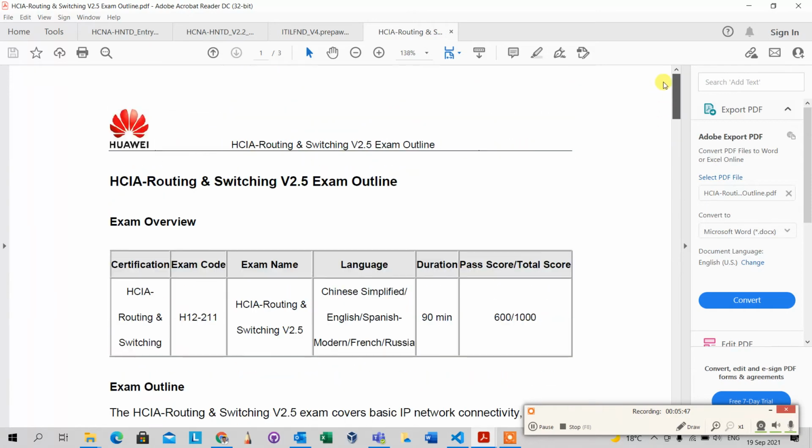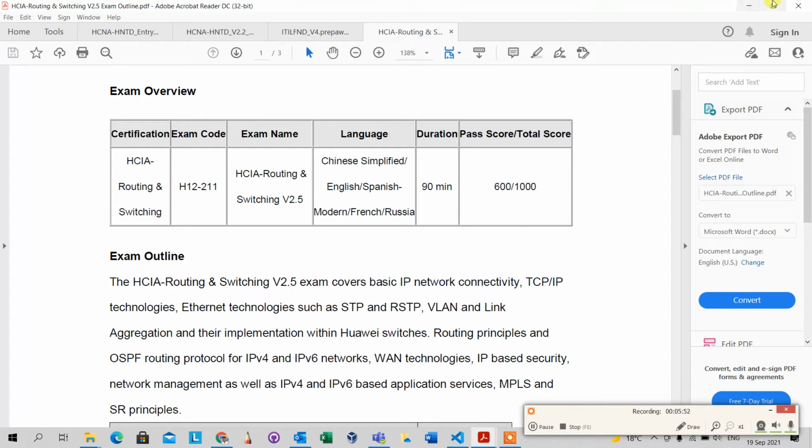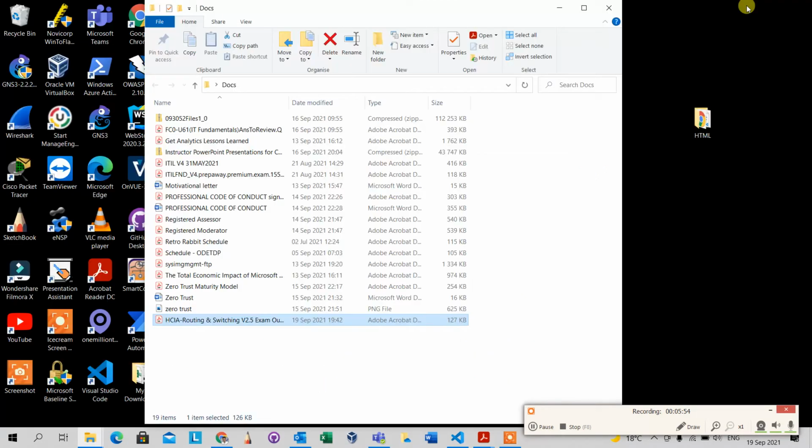So that is the HCNA. If you are really interested in taking the HCNA, here is the exam objective, and this way you can find more information about this. I think I have the material.